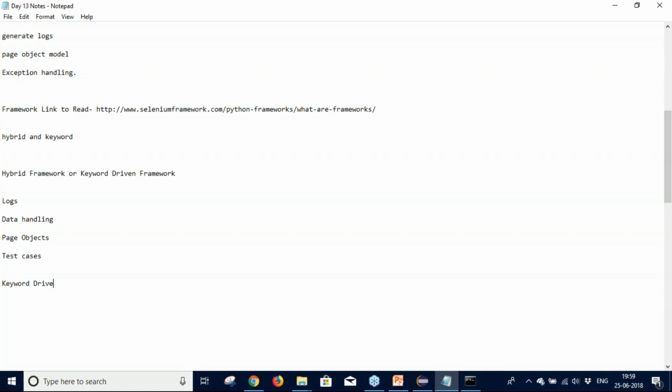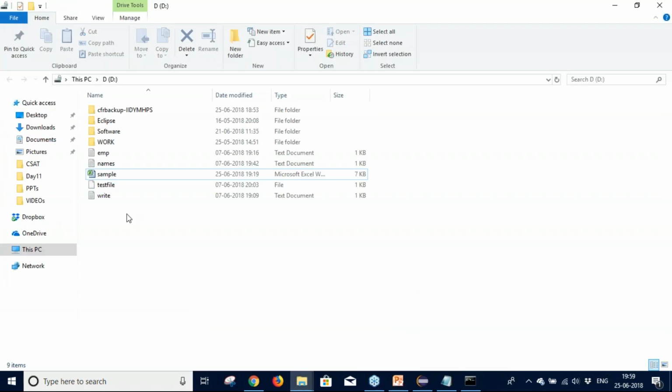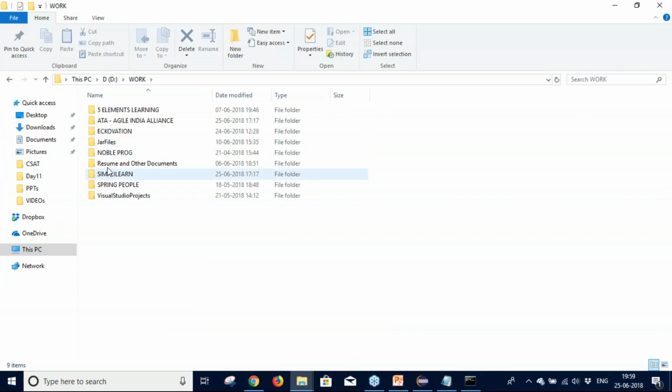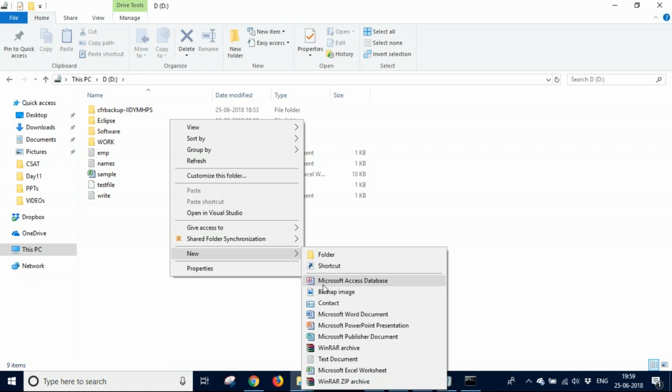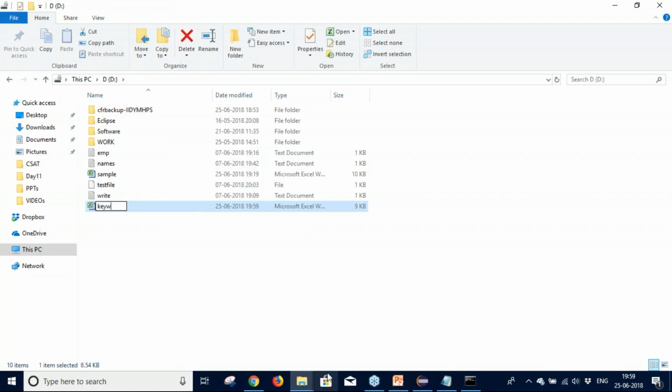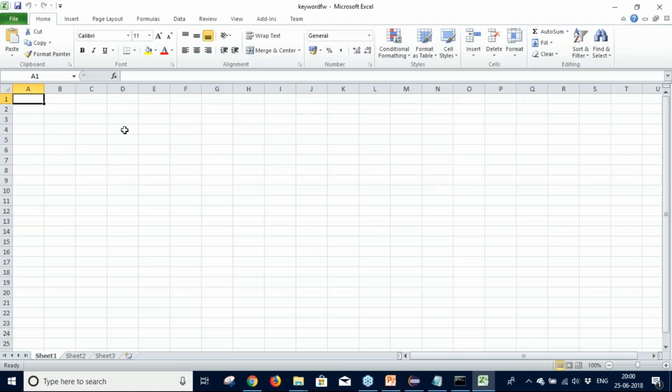Now let us talk about the keyword driven framework. Hybrid, you guys can figure it out on your own. Let's talk about a keyword driven framework. In a keyword driven framework, you will have an Excel interface, where you will have this keyword, argument 1, argument 2.